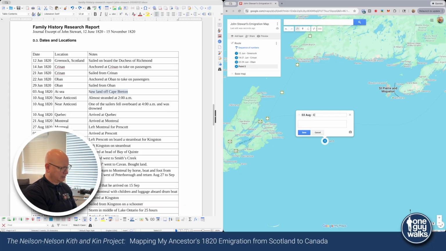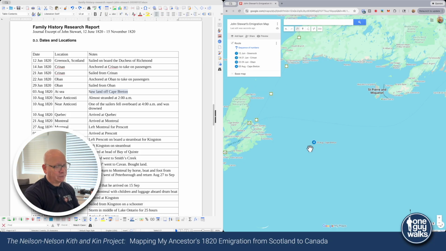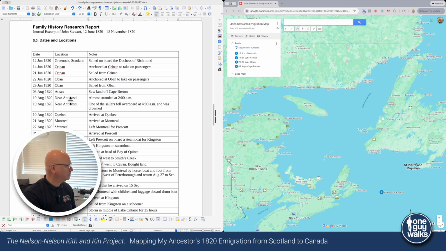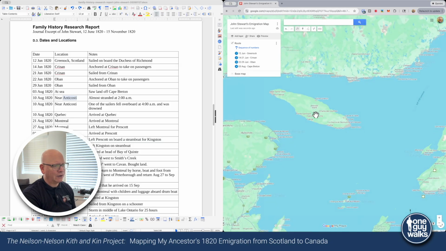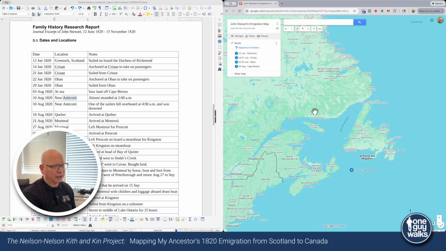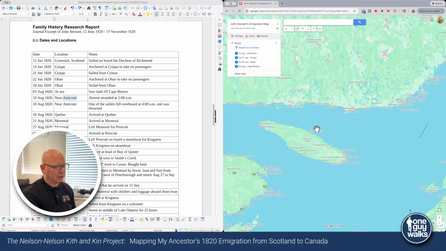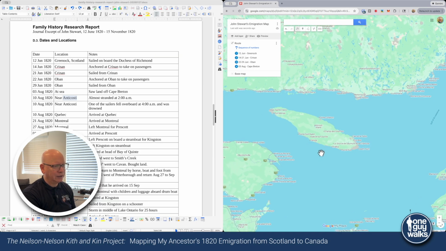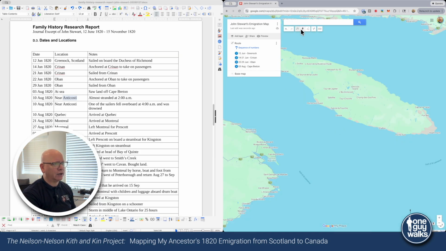And then I'm just going to keep it as Cape Breton. So now I've got 4. I'm going to do one more. They come to near Anticosti, and that is an island in the Gulf of St. Lawrence between New Brunswick and Newfoundland. So they almost are stranded. So we'll put them a little bit closer to the island, and we'll say they are near, well, this is the 10th of August, Anticosti.